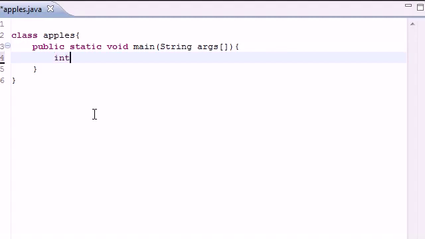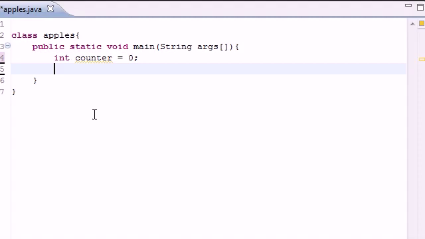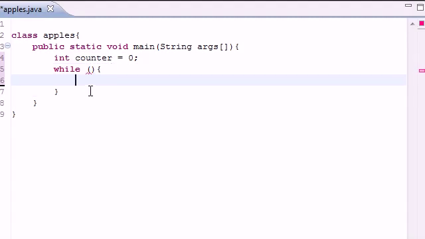The first thing that we need is a variable, and I'm going to name mine counter, and I'm going to set it equal to 0 to begin with. Now the syntax for a while loop is just the word while, and this means begin your while loop. Whatever is in the body of your while loop, or curly braces, it's going to execute this code.